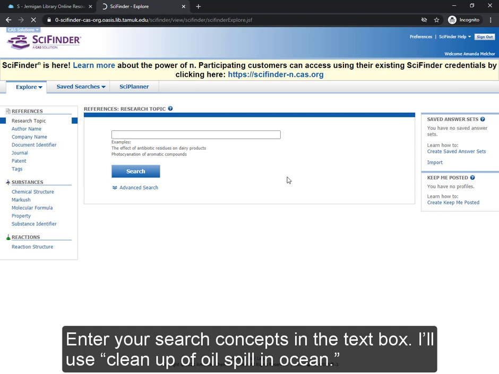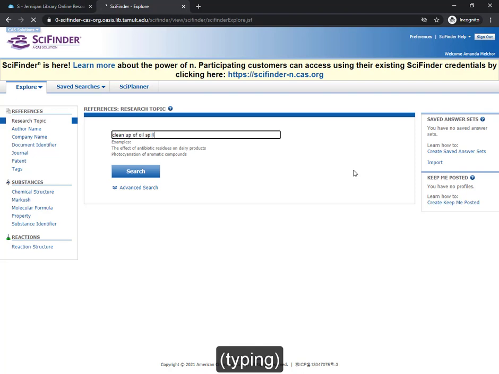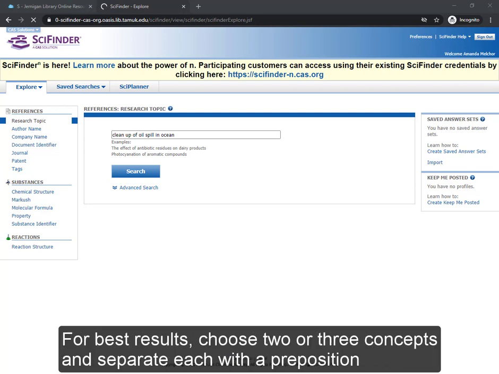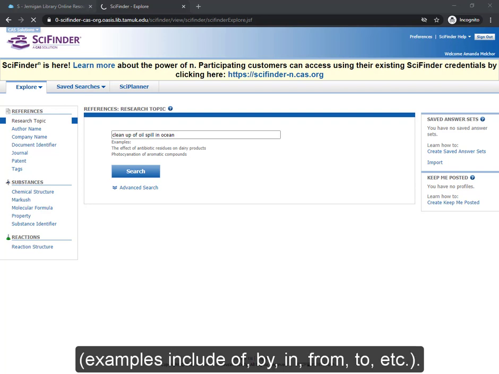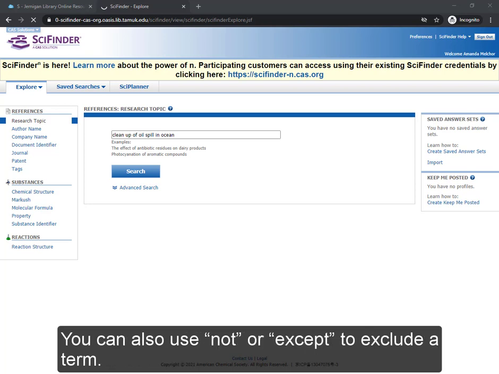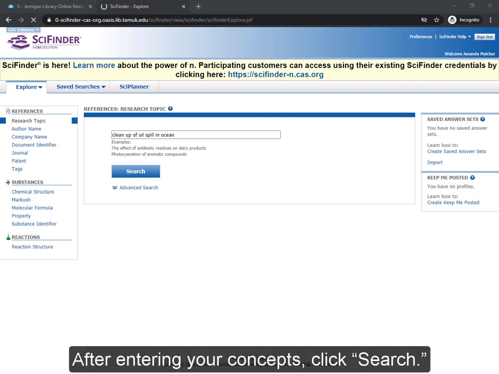Enter your search concepts in the text box. I'll use cleanup of oil spill in ocean. A search concept or keyword is a term or phrase relevant to your topic of interest. For best results, choose 2 or 3 concepts and separate each with a preposition. Examples include of, by, in, from, to, etc. You can use additional concepts to refine your answer set later. You can also use not or except to exclude a term. After entering your concepts, click Search.